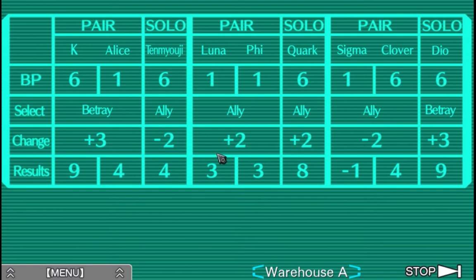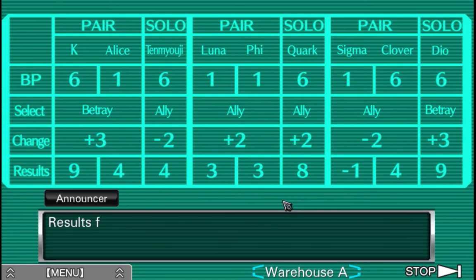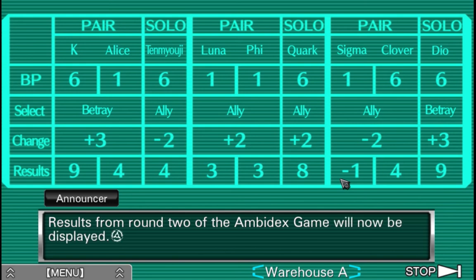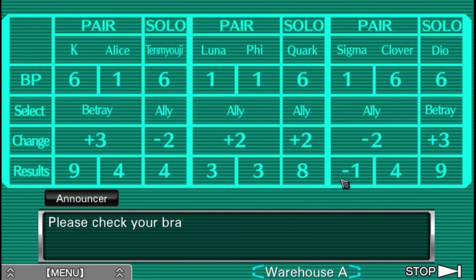Yes. Oh, yes. Oh, yes. Results from round 2 of the Ambidex game will now be displayed. Please check your bracelet to see your updated bracelet points.